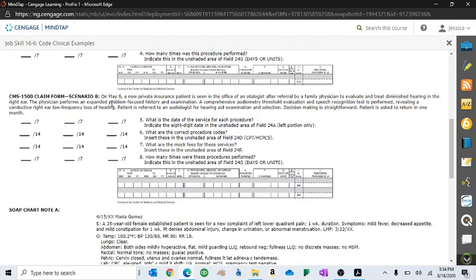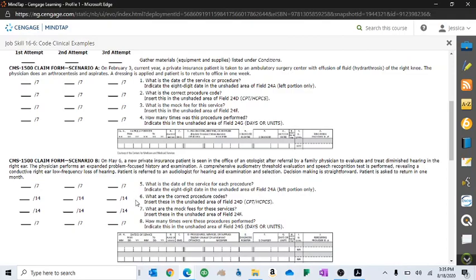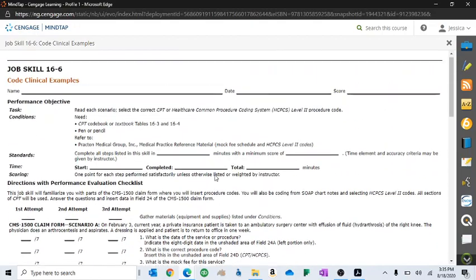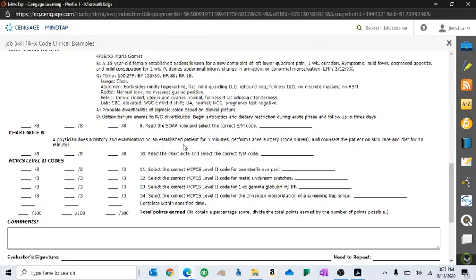So there's scenario A. Now, scenario B, you're going to do the same exact thing that we did up here for scenario B. If you have any questions, email me. The SOAP chart note is subjective, objective, assessment, and plan. You're going to read this entire thing and you're going to find the correct EM code for this. Remember, EM code is our evaluation and management. That's where we find the office visit codes. So that's what it's asking you for number 9 and for number 10. The table 16.3 should help you with that. If you have any questions, refer back to your CPT code book, and then of course email me.